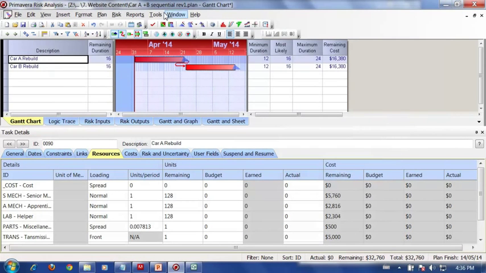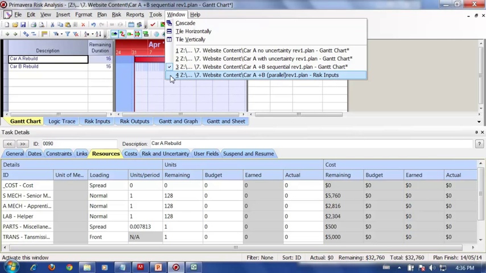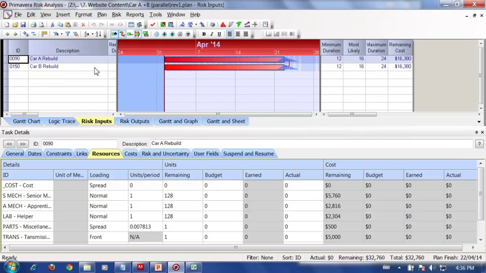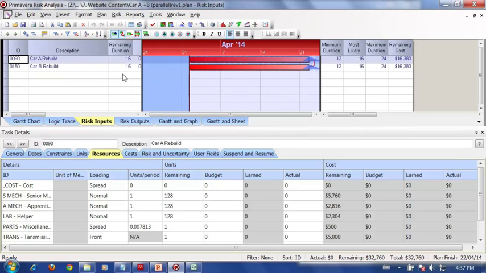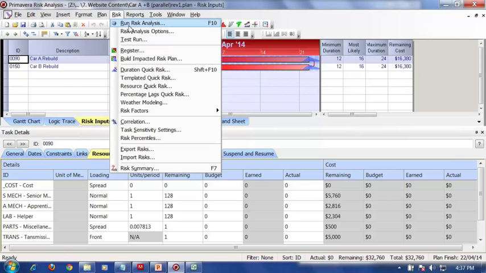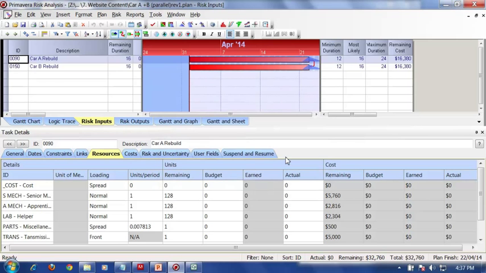Let us assume that we can rent another garage and we can do these same two cars side by side. This is what it would look like. But also let us assume that we cannot get paid for these until we deliver both cars. Now we have still got 16 days for each one. We've got exactly the same ranges and we've got the exact same costs for each one. Let's run our analysis and see what happens this time. It's running through 1,000 times.